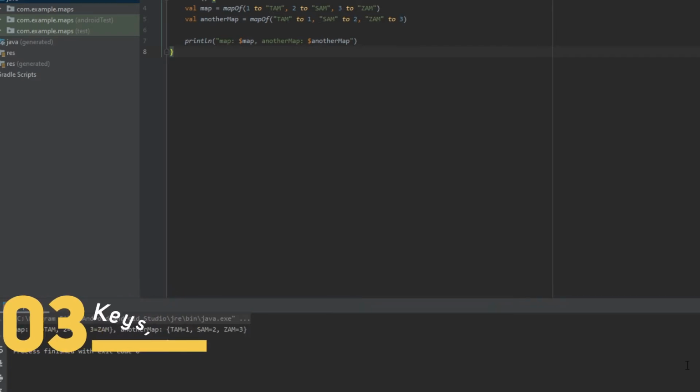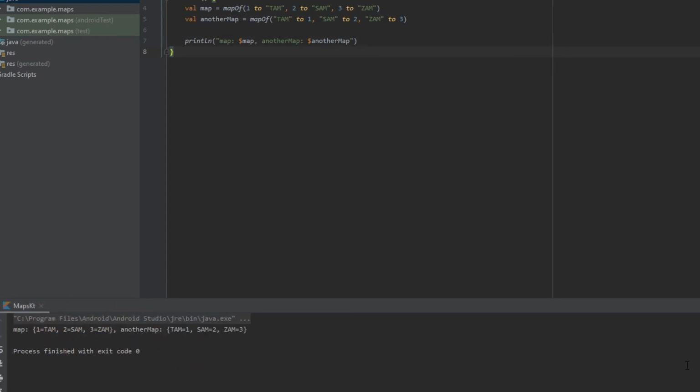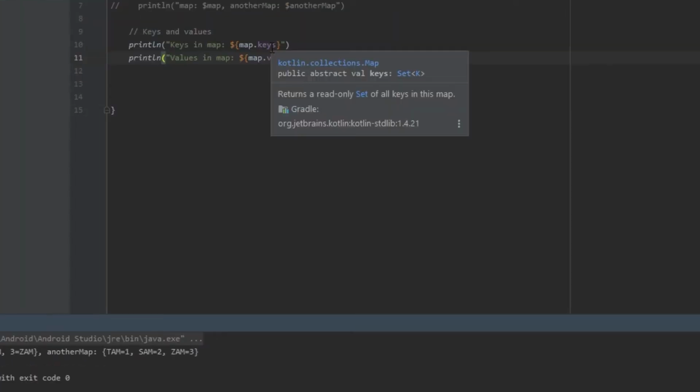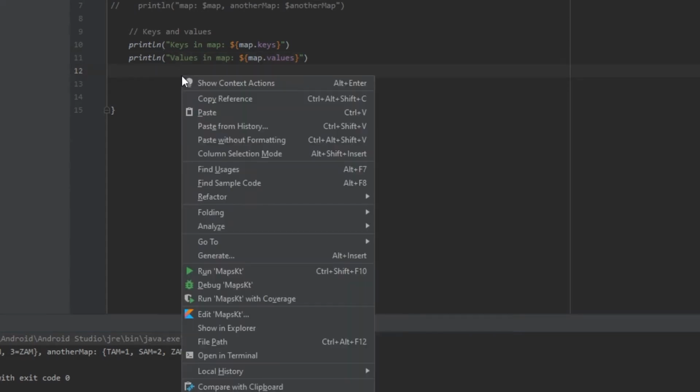If for some reason your program requires you to access the set of keys or the collection of values within your map, then you can do it using the property keys or the property values. Let me show you how that works. On line number 10, I am using the property keys to access the set of all keys within the map, whereas on line number 11, I am using the property values to access the collection of all values within the map. Let me run this program so that you can see the output.